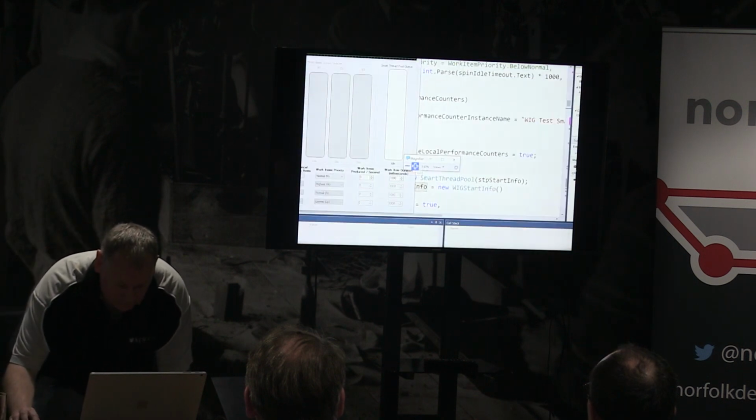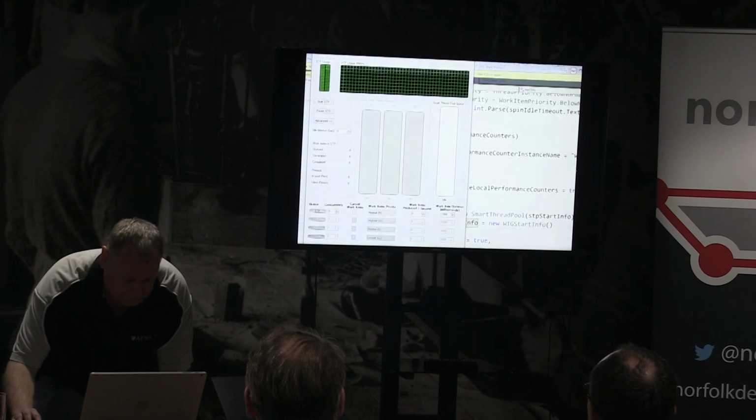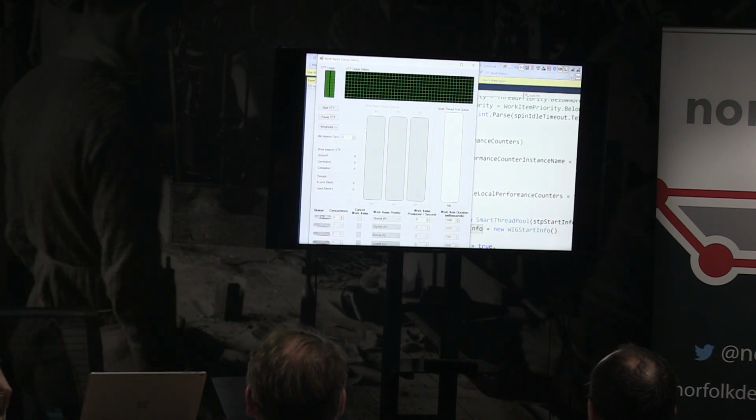Let me just up the view a little bit, sorry. So, is that any better? Readable at the back? Okay.